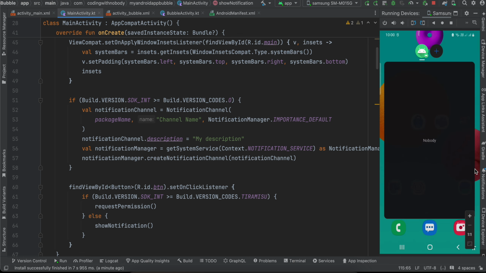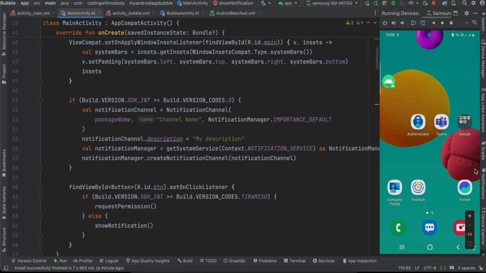But if I click outside, here you can see the screen is dismissed, but I can still see my bubble floating around inside my device. So that's what this tutorial is all about.